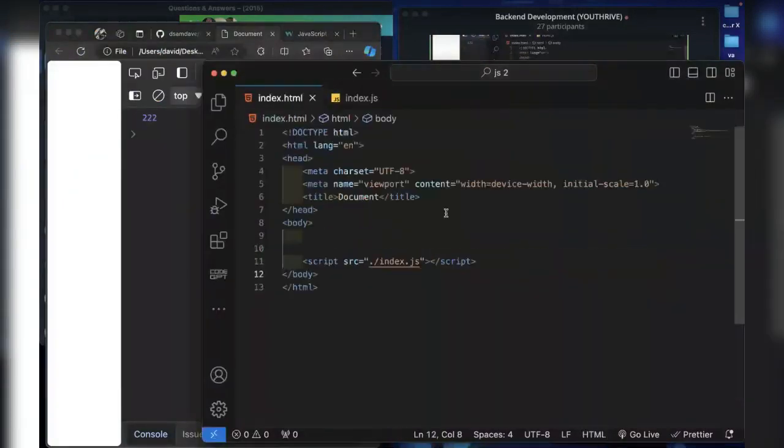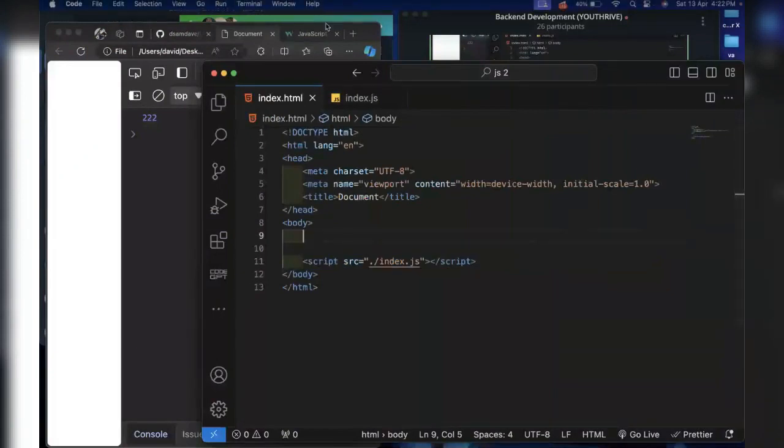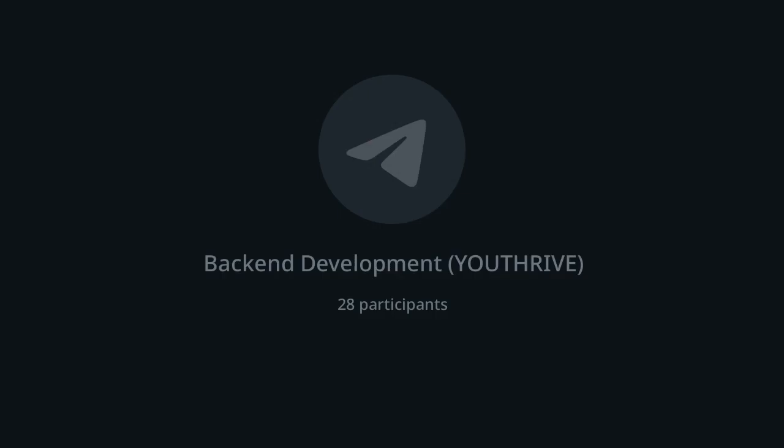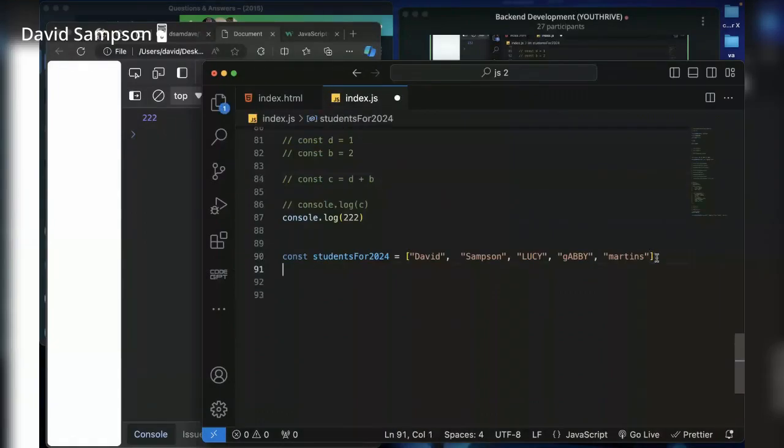So the next thing I want to talk about is loops in an array, looping in an array. Now JavaScript is simple, it's very easy.